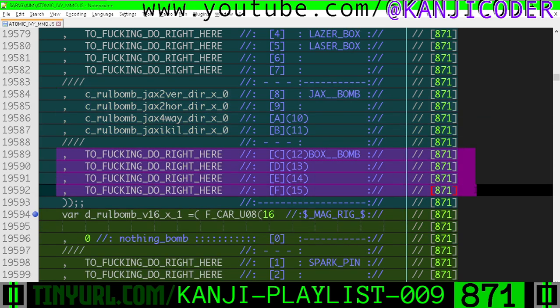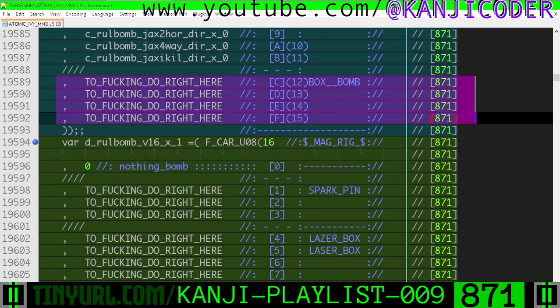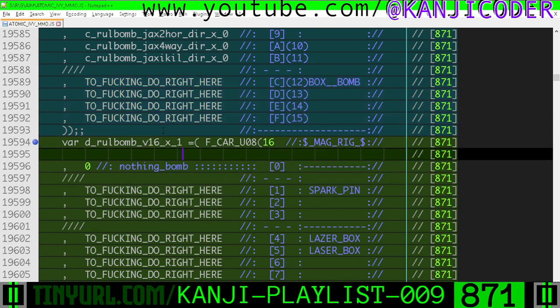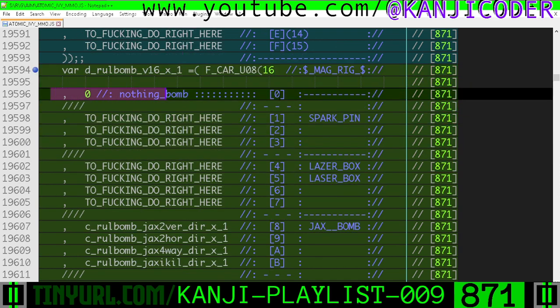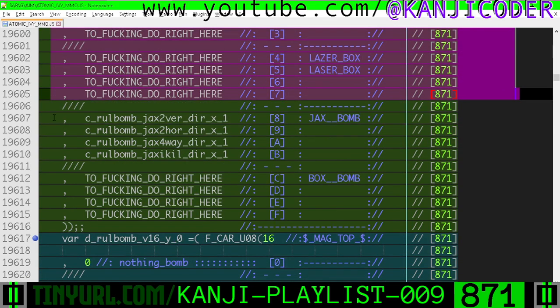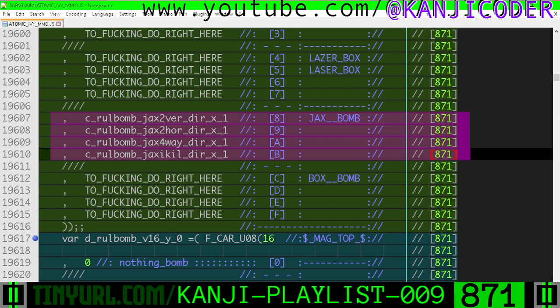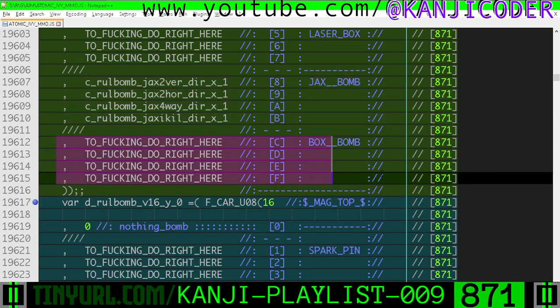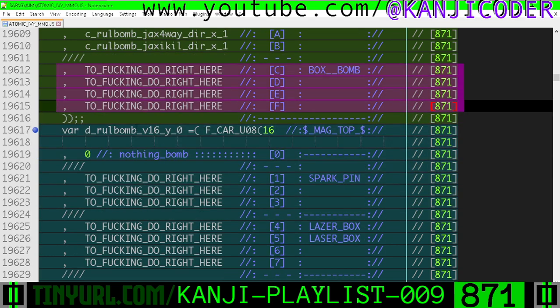Okay, and then here is the data for the box bombs. We don't have any data for that. Okay, so lookup table, V16 to how far to the right we want to explode. The nothing bomb, spark pins and laser boxes, we don't have constants for. Here are our jacks bomb constants for exploding to the right. And then box bombs, we have no data yet.